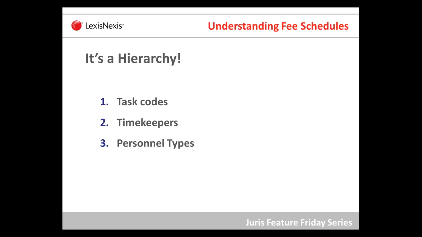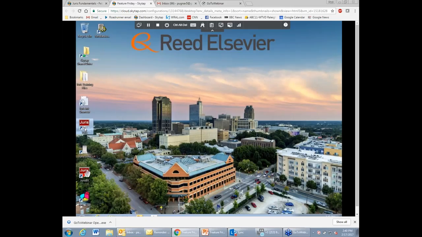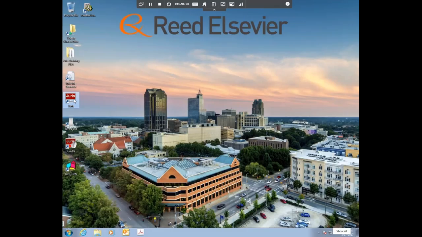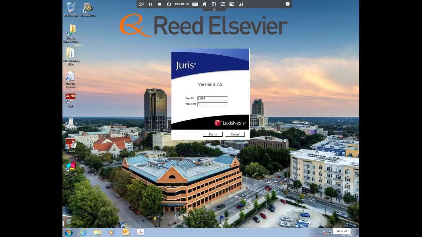And once you get a handle on that, then it's easier to comprehend how this process works. Now, that being said, enough going on and on about that in PowerPoint. Let me go ahead over to a virtual environment where I have Juris installed. You're probably going to see the screen flash for a moment as I go full screen. And I'm going to log into a virtual environment with Juris installed, with an SMGR admin login.